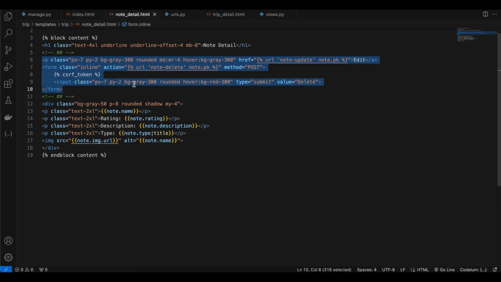Similarly for node underscore detail dot html, we have included an anchor tag as well as form. So this will be called for editing the trip, and this will be called for deleting a trip. We are also passing the primary key both for edit as well as for delete.